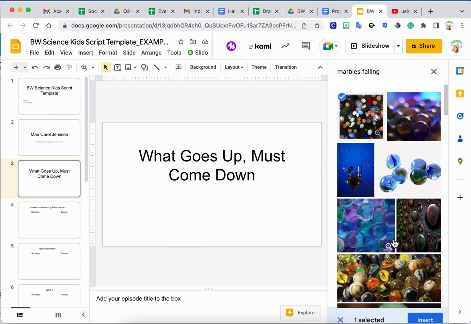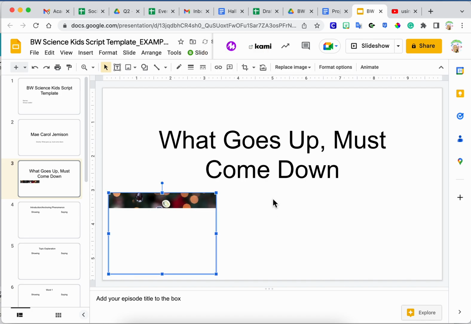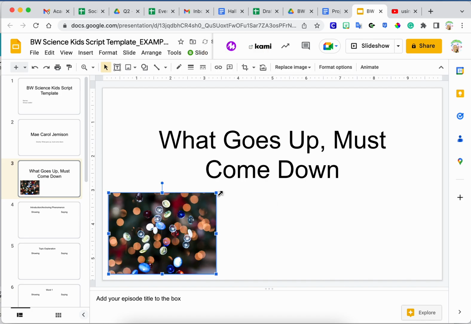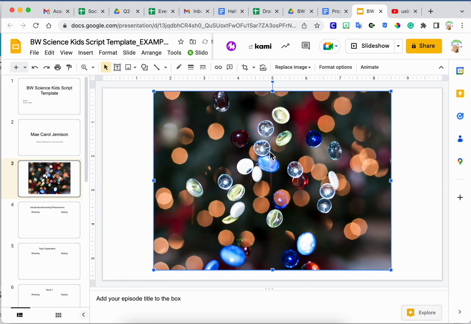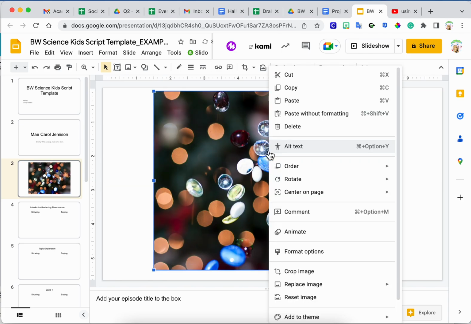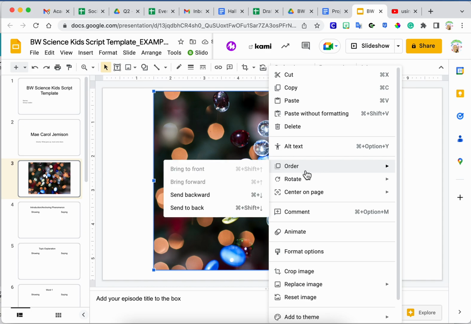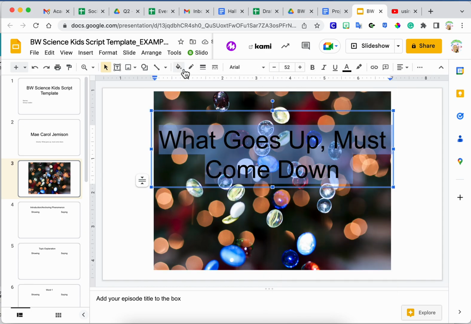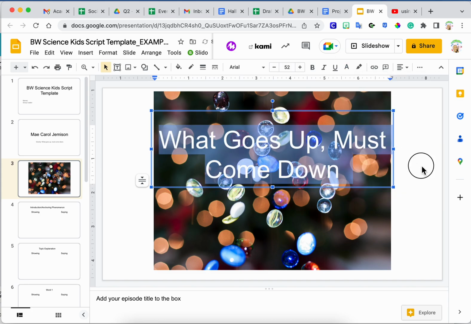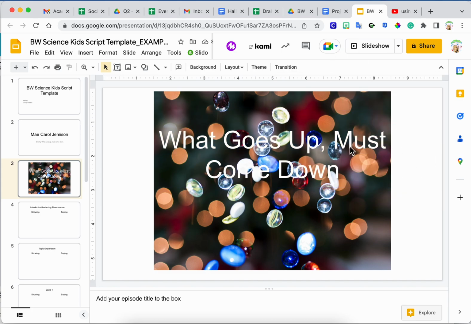So I'd want something falling from the sky or something. I'm just going to add that picture to the background. And then I'll order, send to back. And then I'll change these words to white so that I can actually see it. So that's something like how I want my title page to look. Now, obviously, it's not perfect, but that's what I want.